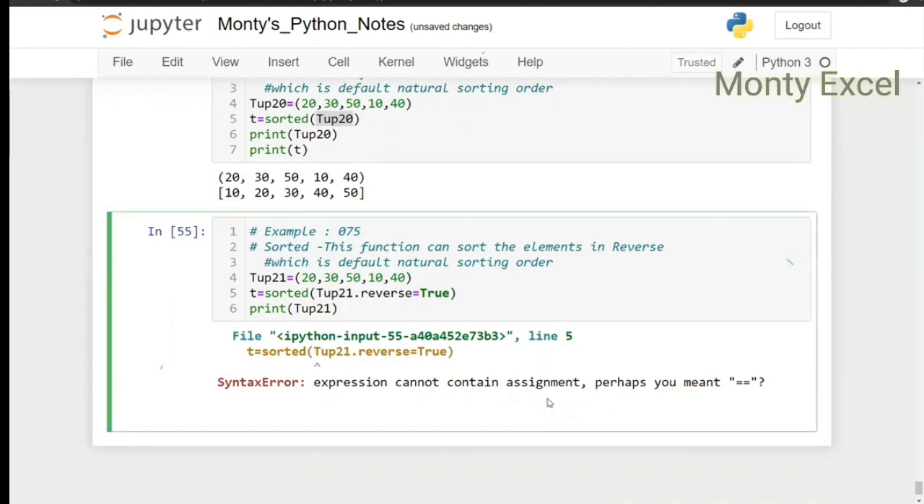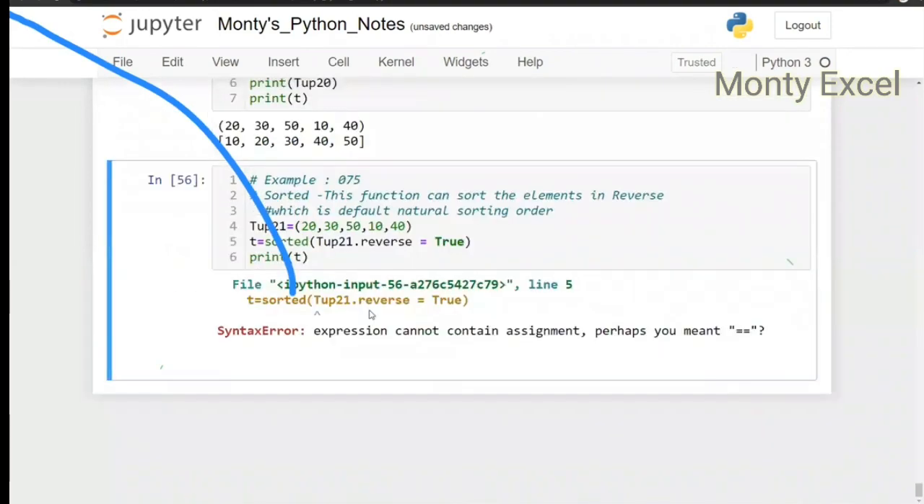This is sorted, S-O-R-T-E-D, sorted. I always check the spellings; that is important. Tup 21 dot reverse equal to true, which is correct. Then we are trying to print what? We are not printing what we are supposed to print. This T we need to print, because within T itself we have the sorted tup 21, which we are trying to print. Now once you see this, again we got an error here.